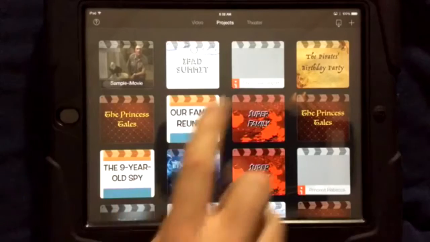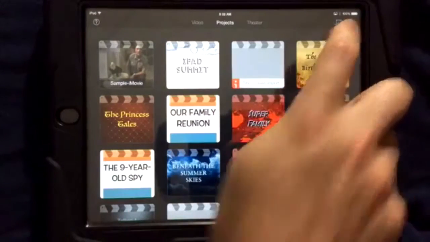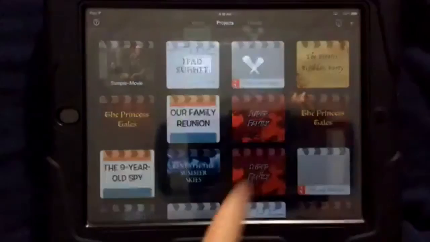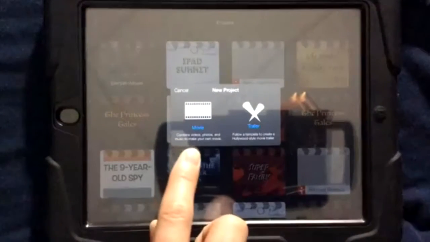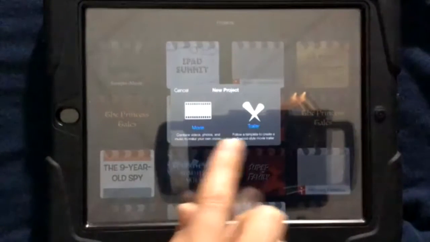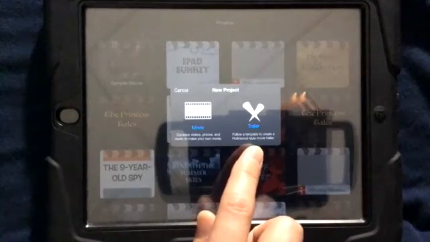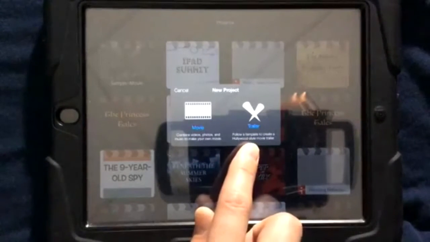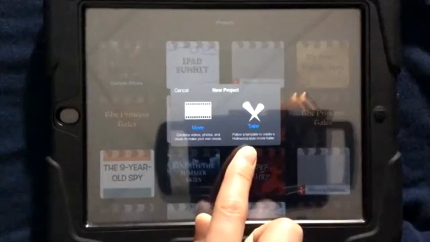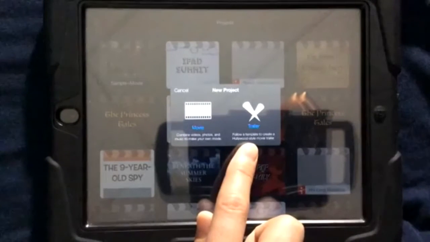To create a new video or a new movie, all you do is tap on the plus sign in the upper right hand corner. You're presented with two choices. You can either create a movie or a trailer. A trailer is a template that is pre-designed and pre-edited for you. All you have to do is record videos and add text, and it will edit and add music for you.